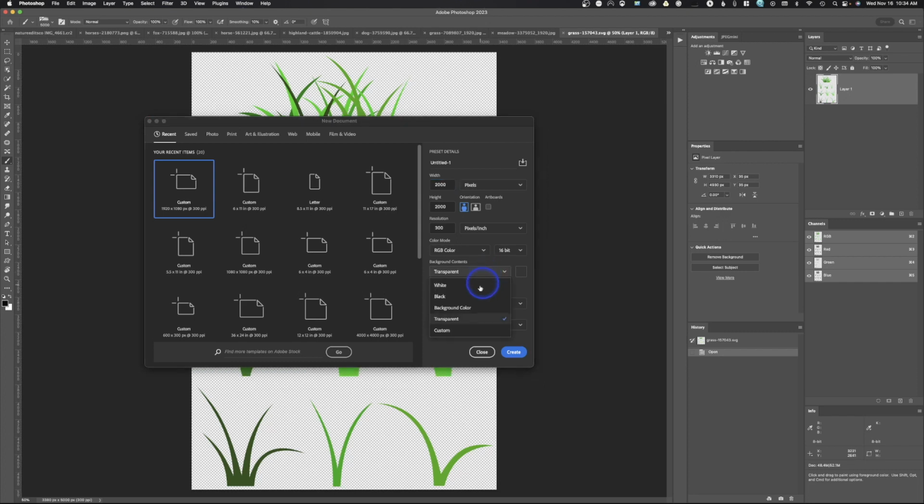And in this case, we want a white background because the way the brush works is the only part of the brush that is used is the black part. So we want white to be the contrast color for that.